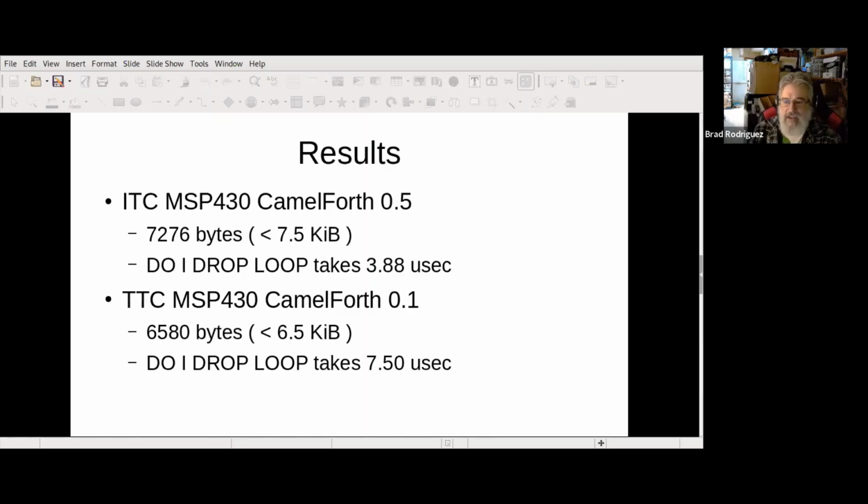So instead of allocating 8K for the Camel4th kernel, I can allocate 6.5K and then leave 9.5K available for the application. And the application can then erase the areas. It can be erased without affecting the kernel. So very happy to get it below 6.5K because above 6.5K, I would have had to allocate 7K.